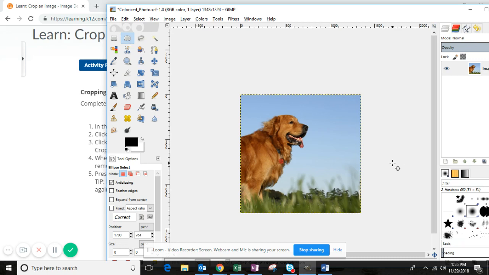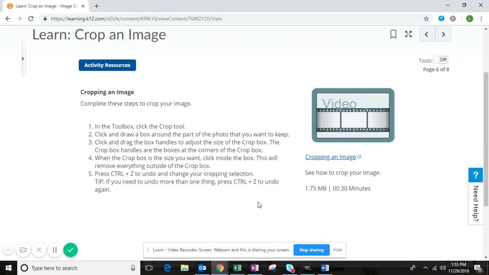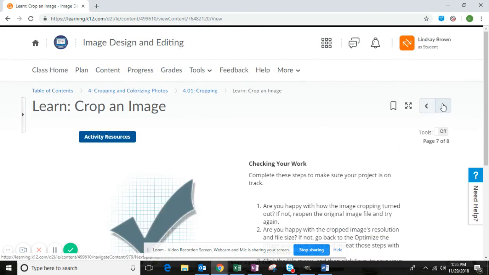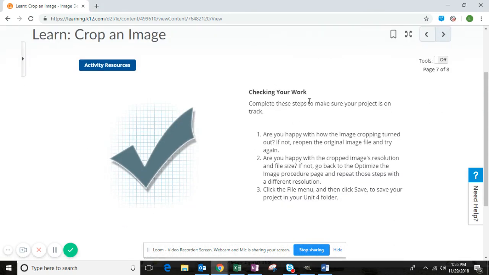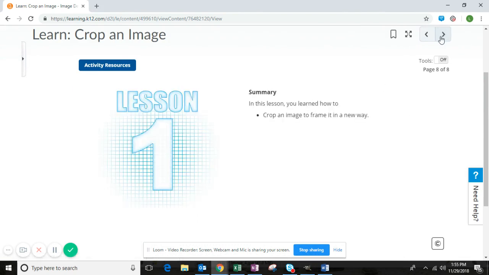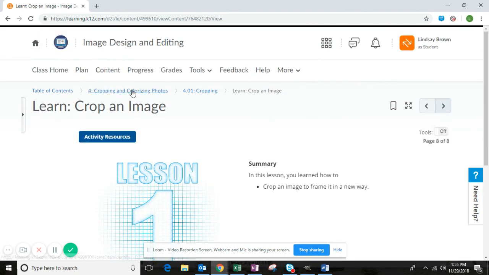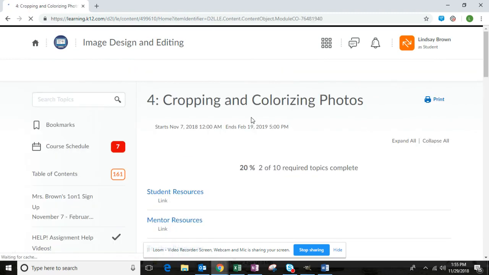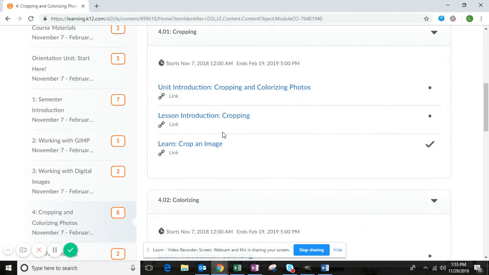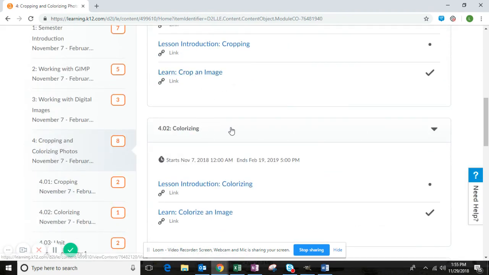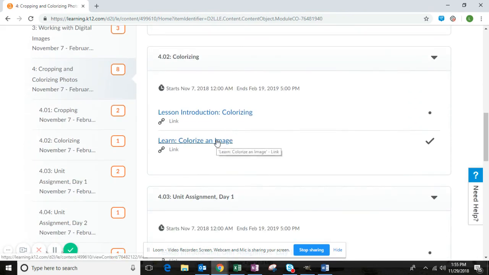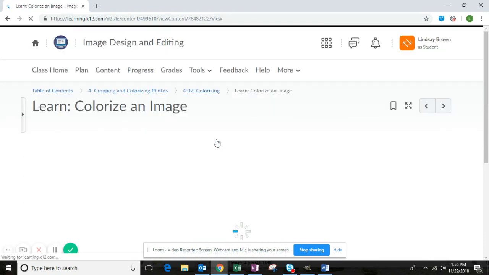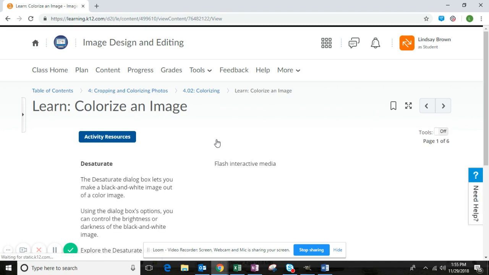All right, so that is all you would have completed in section 4.01. So if you keep going through 4.01, it tells you to check your work, and you're done. Now you're ready to move on to section 4.02. Don't forget, you always want to go through every single portion of the reading. In Unit 4, there's section 4.01 and 4.02. In 4.02, we learn how to colorize an image.